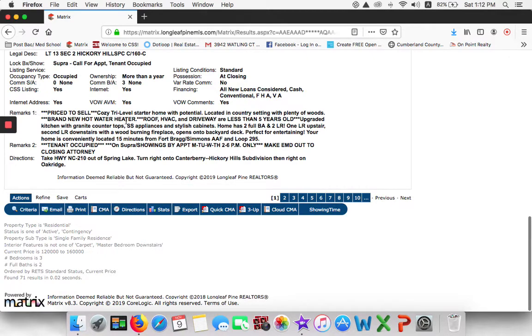Here are the remarks that will kind of give you the certain conditions that some clients will have, like showings can only be done during this time, if they're only interested in a cash offer, or if they're willing to do loans. All of this will be down here.